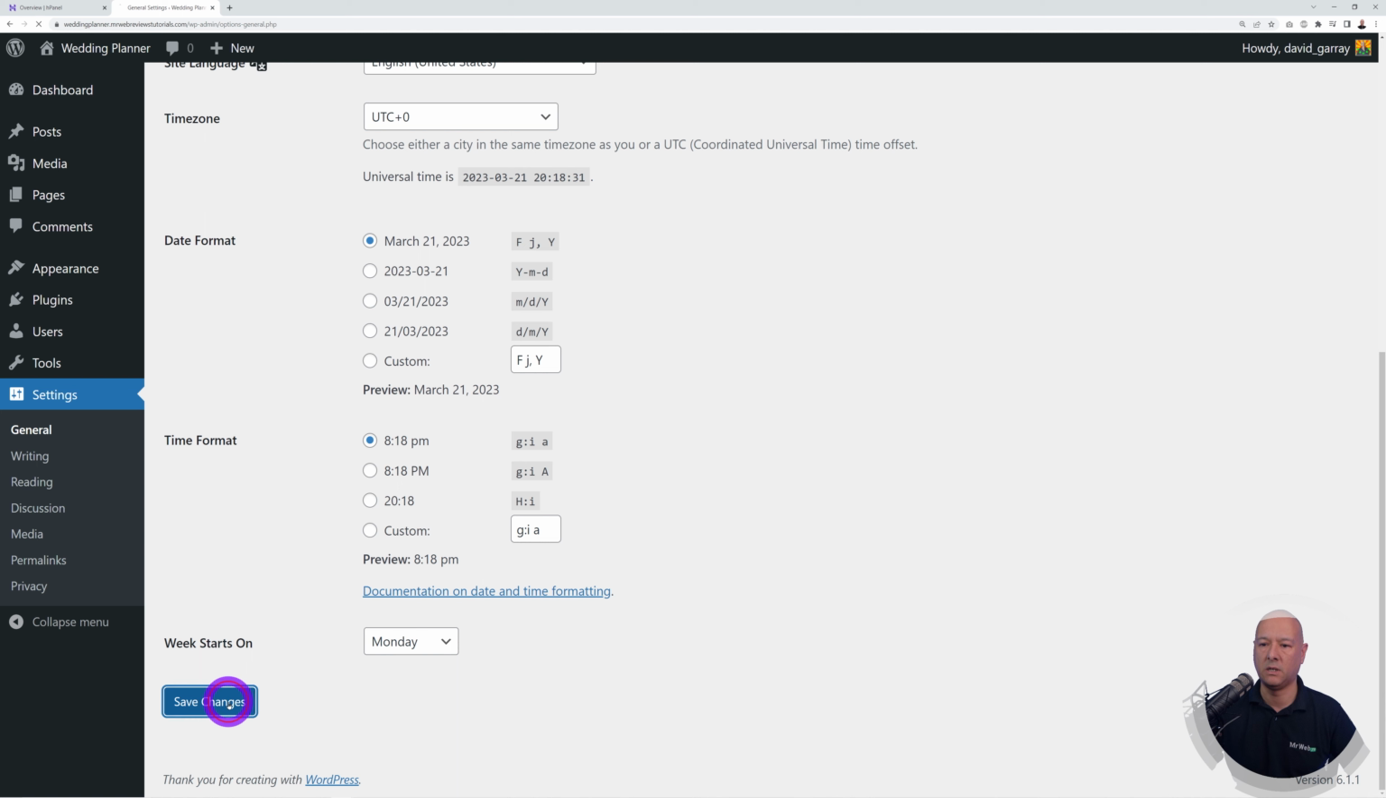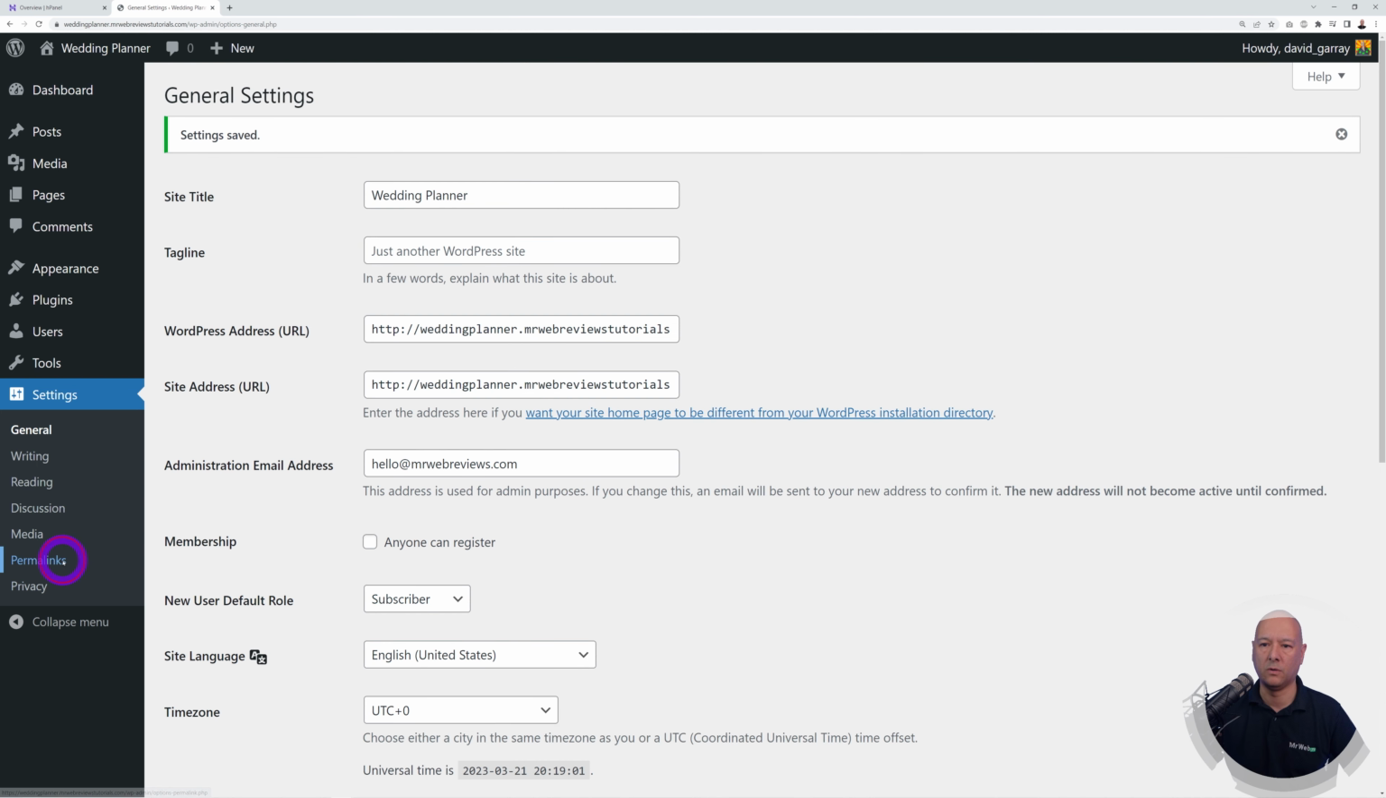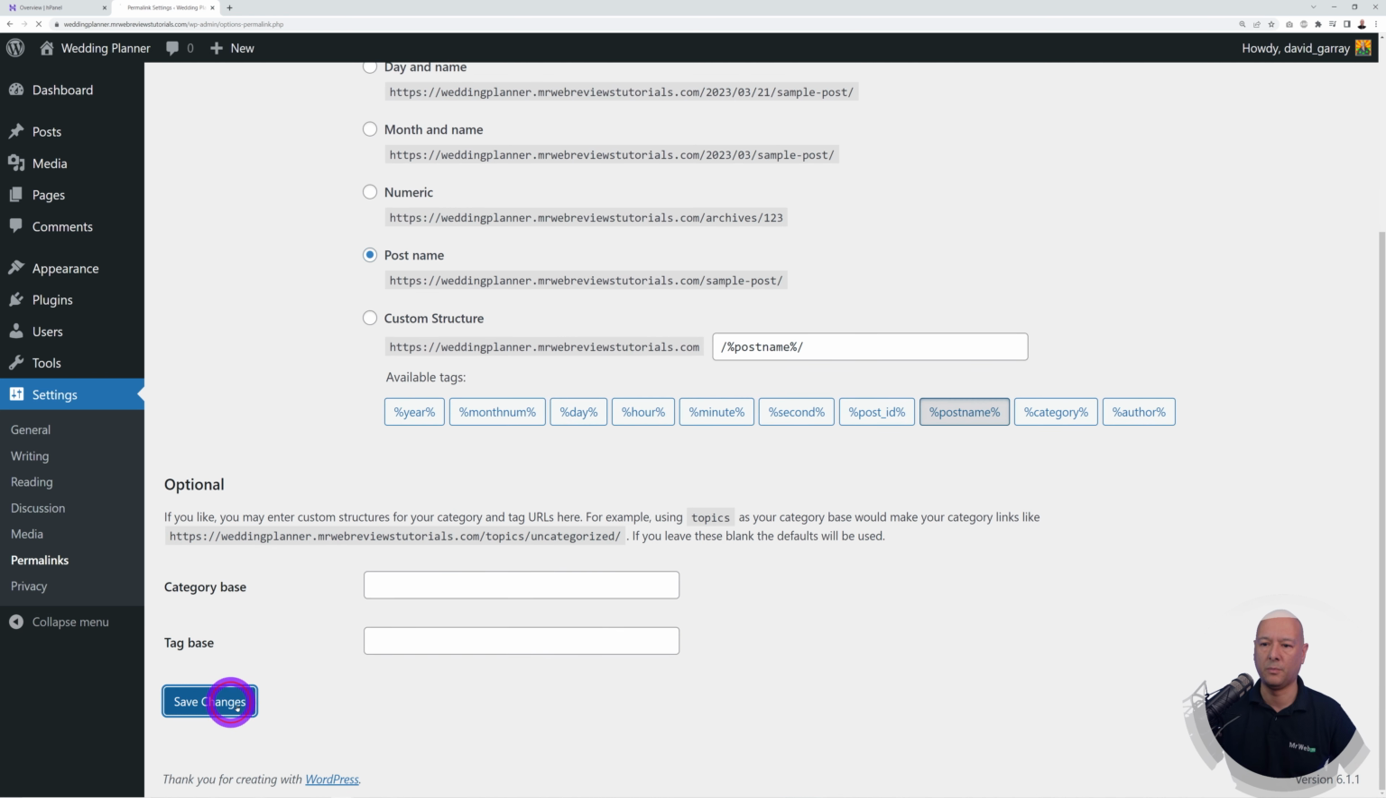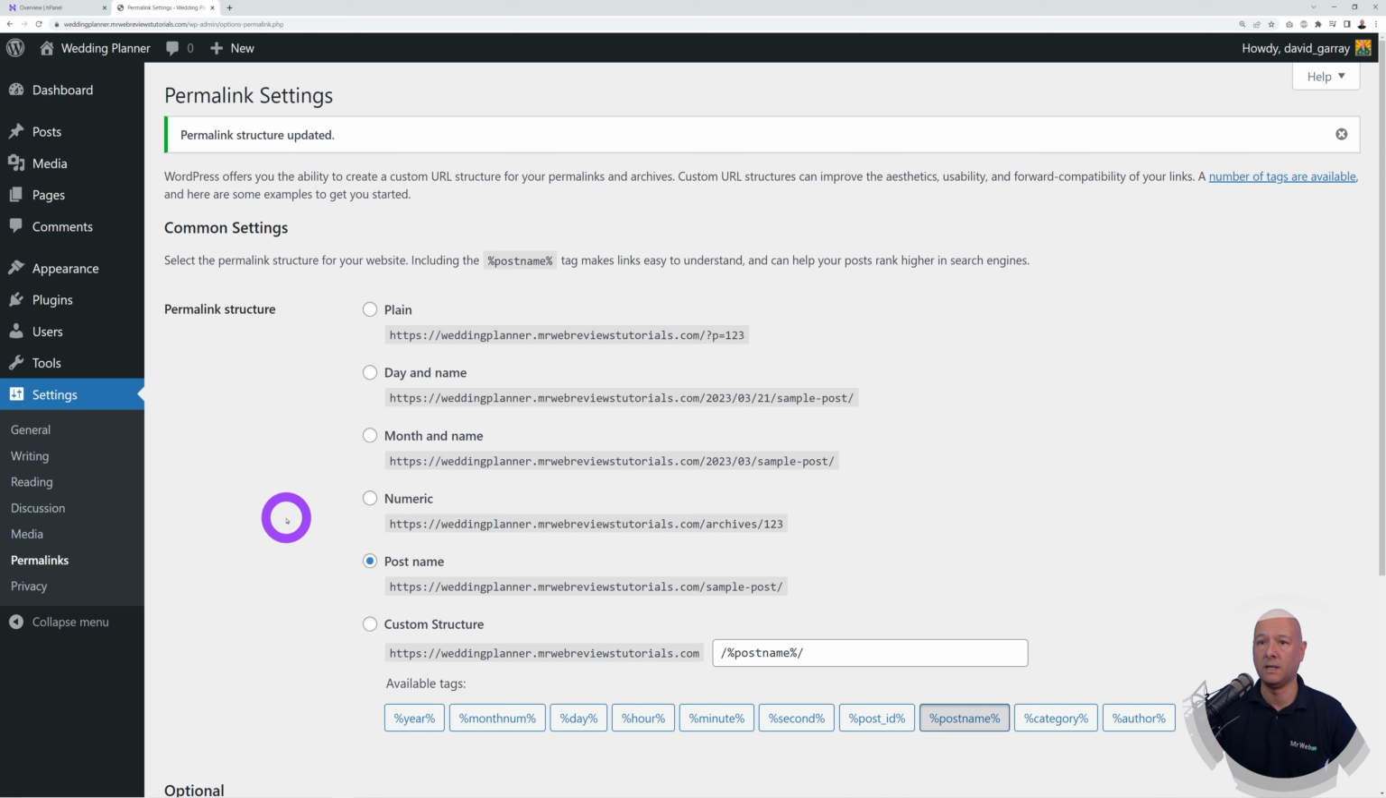Scroll down the page, click Save Changes, and then we go to permalinks, and right here make sure that you select post name. So this is important as well. So let's say if you have a page called About Us, it will display basically as yourdomainname.com/about-us, which is easy on the eye for your visitors, but also very good for SEO purposes. And then scroll down the page and save changes. And that's it, we're all done for the initial settings already.